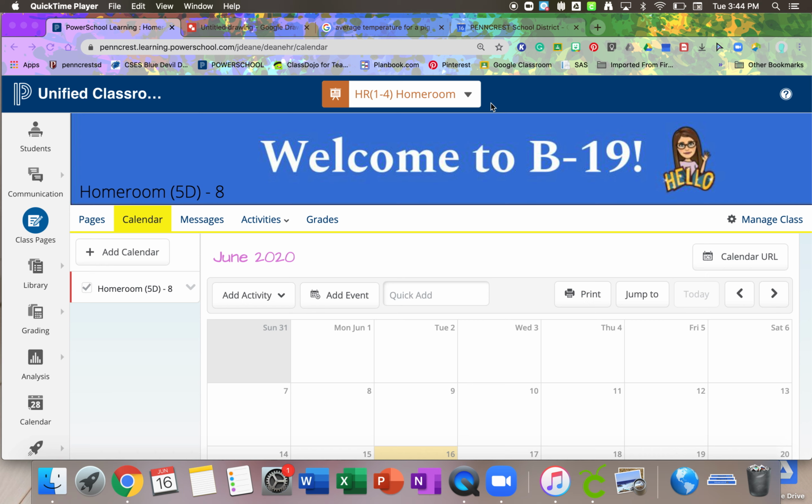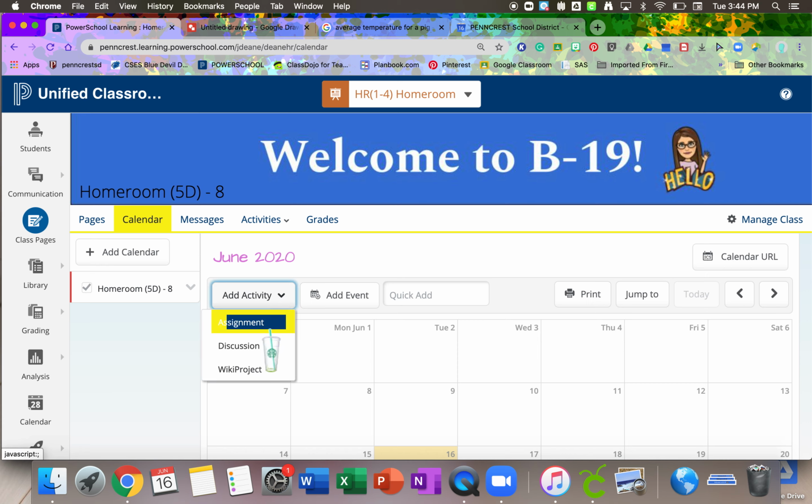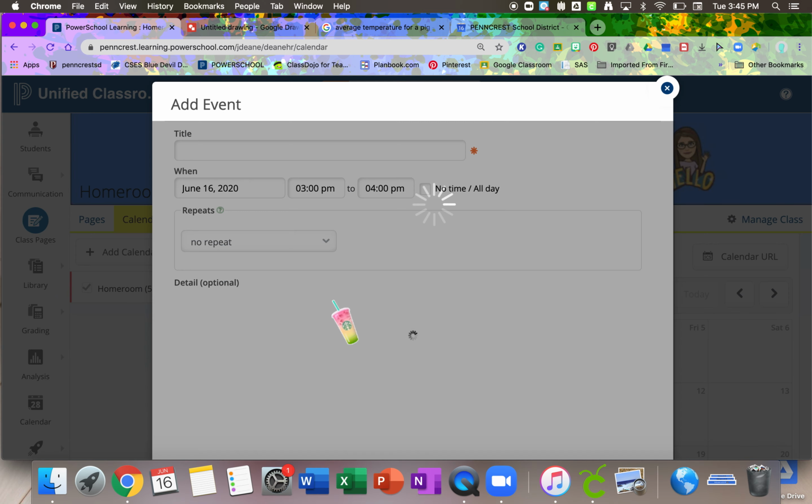Okay, let's talk calendars. As you remember up top here, you have a calendar option for your class pages. There is a built-in calendar where you can add activity. It could be an assignment, you could add it directly from here, a discussion question, maybe if you use Wiki Projects, or right here, you can add an event. Maybe there's an assembly coming up or whatever it might be. So if you want to use this actual calendar, you could go ahead and hit add event.